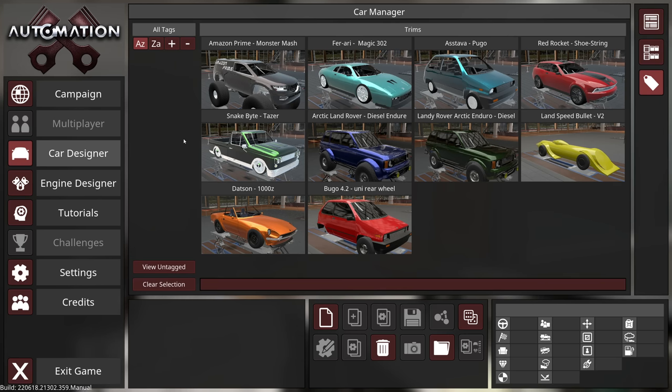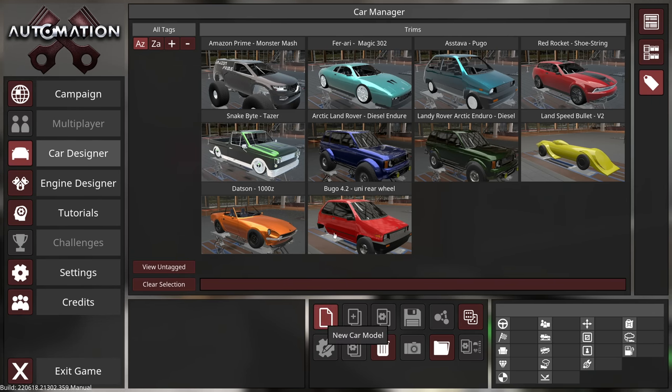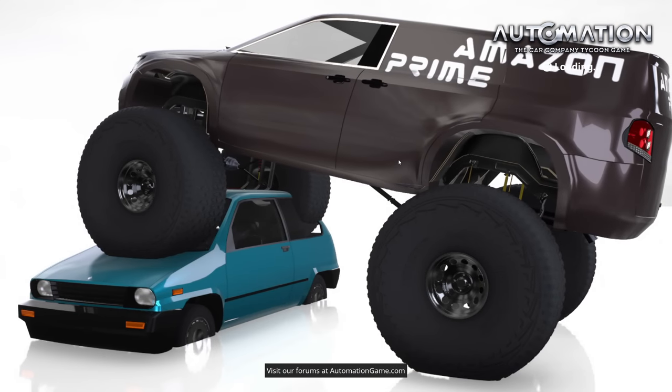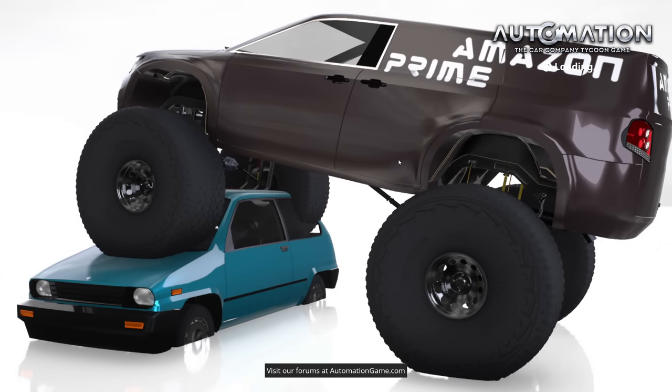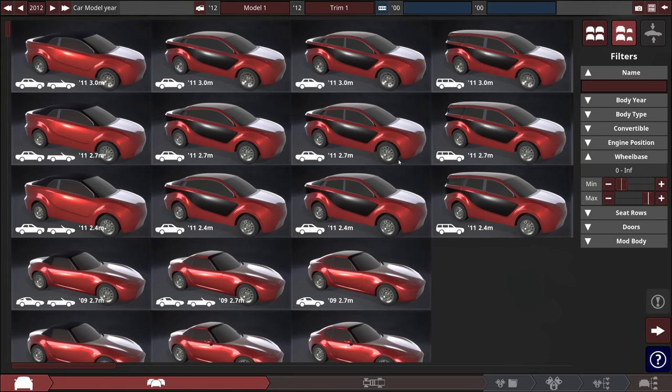So the plan today is to make a new car. Ooh, totally different than usual, I know. But this time it's actually going to be good. And I don't even know what it's going to be yet. Yeah, the planning stages are a little bit off here.